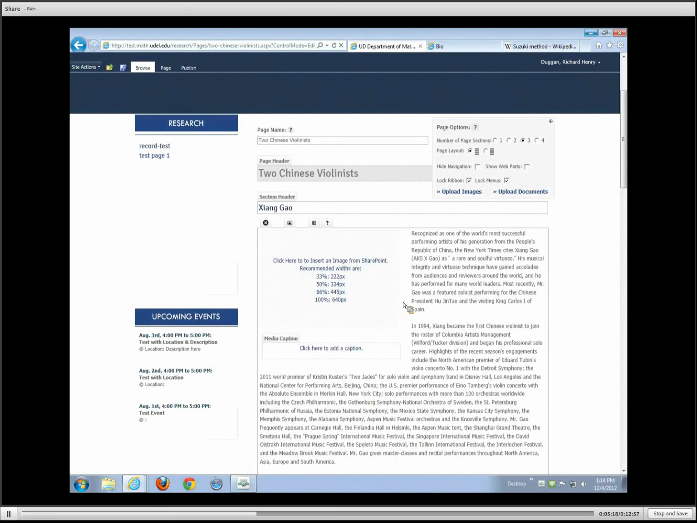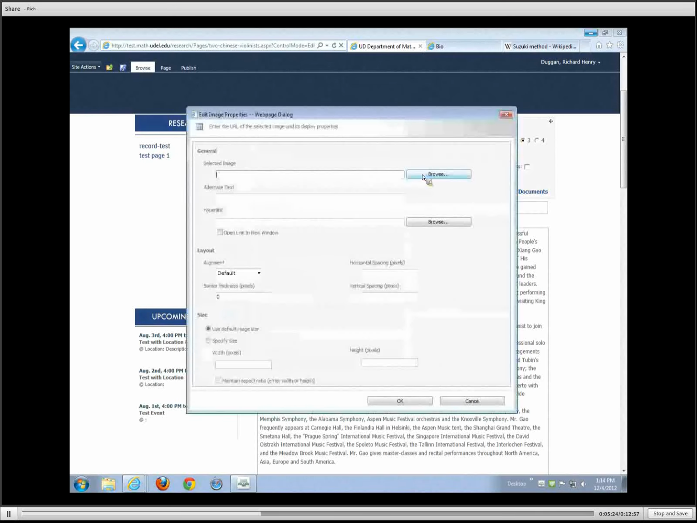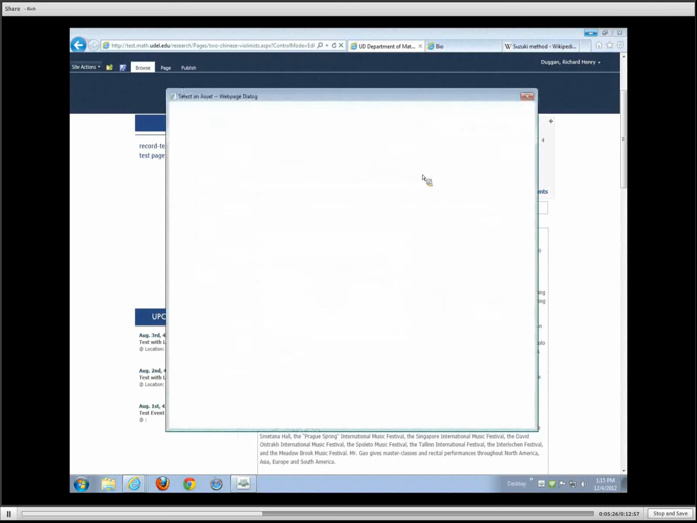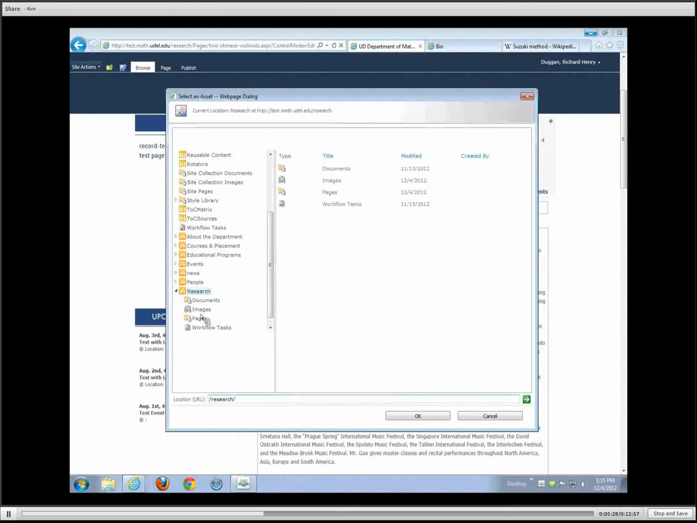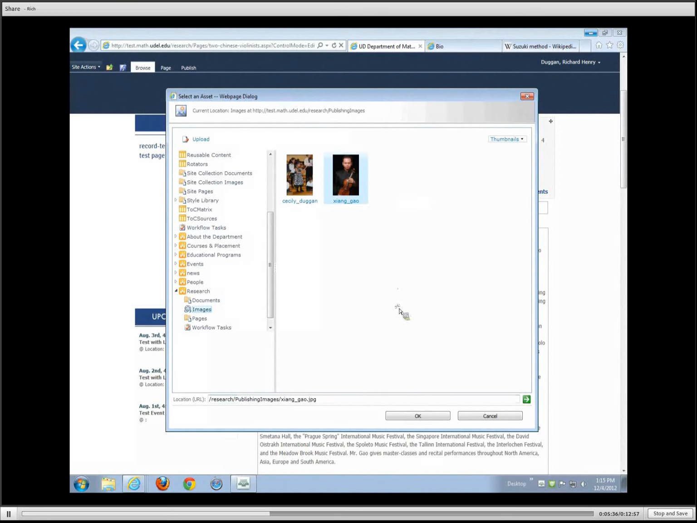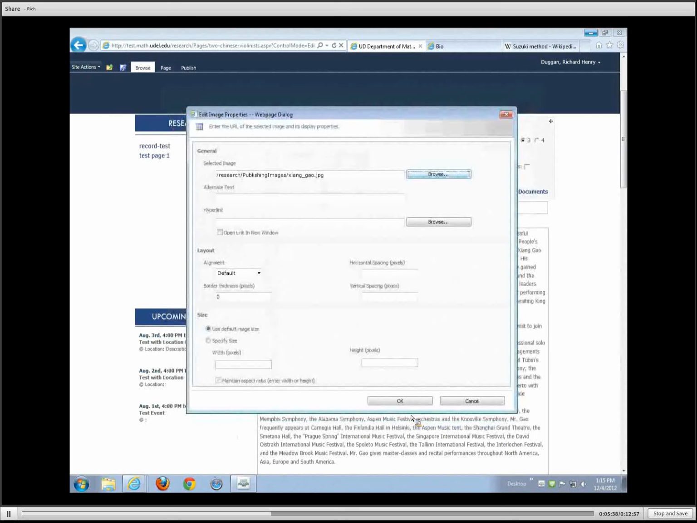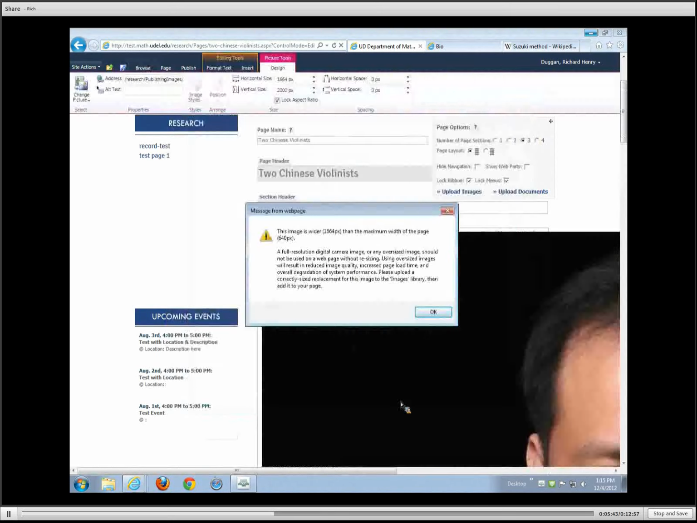So I'm going to click here to add an image, and it's going to take me right to that image library. Oh, I have to browse, sorry. Click Browse, and I go to Research Images. There's Shungao. I'm going to click on him. I'm going to say OK. And I'm going to say OK. And here's the warning. So this is the big bad, you've really gone over the top warning.